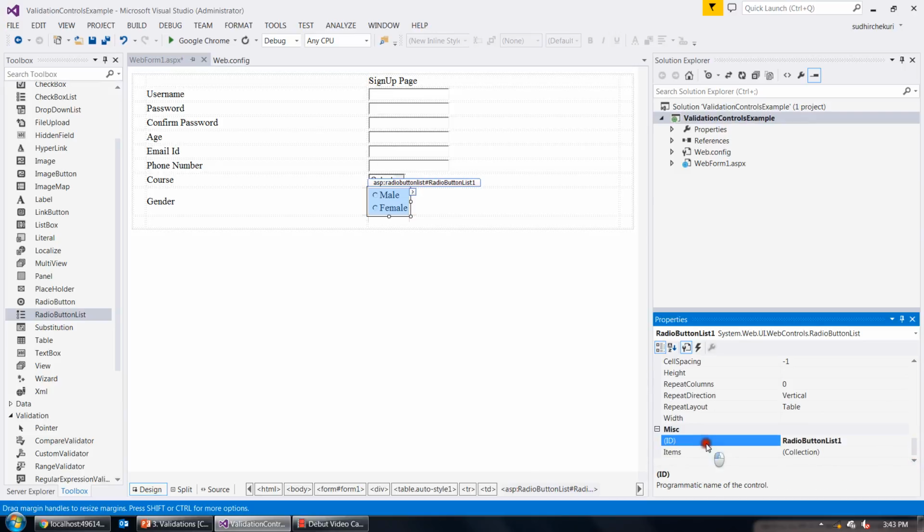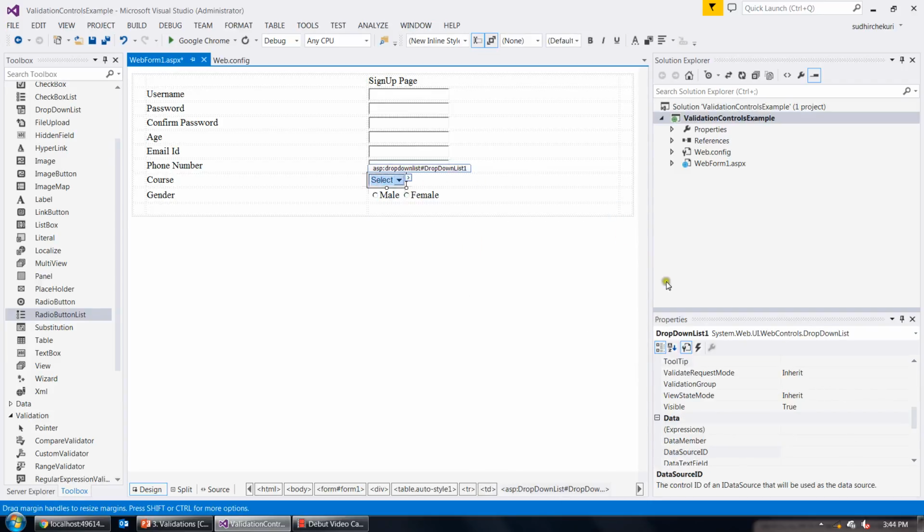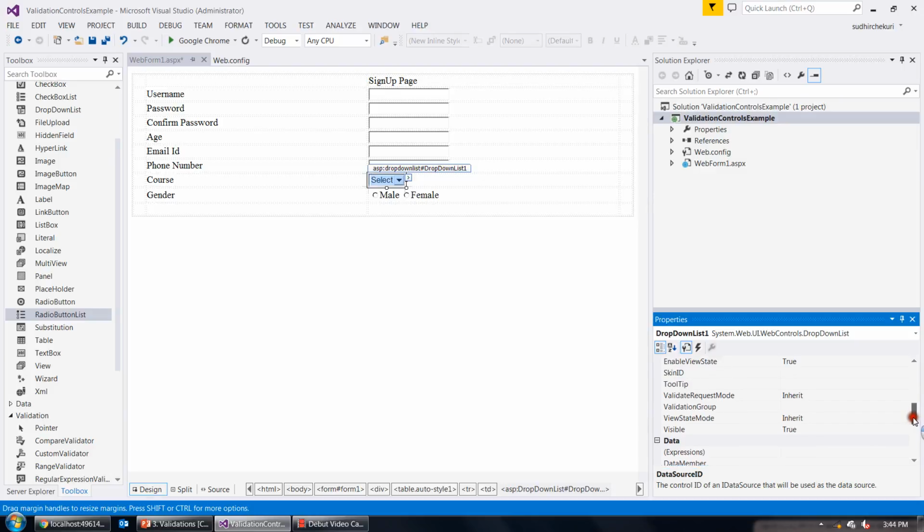Two things I have to change are its ID, which is RBL, where RB stands for radio button, L for list, gender, and the other is repeat direction, which is vertical. I want to make it horizontal. Double click on it to turn it into horizontal. And one more thing I missed is I haven't renamed this drop down list. I want to change this ID to DDL, drop down list, course.